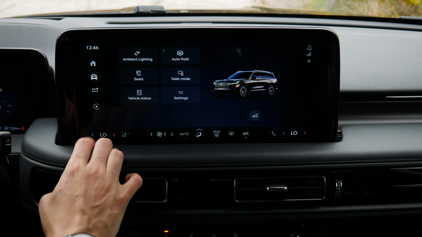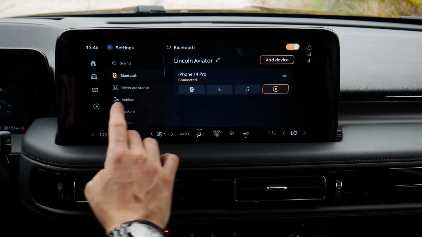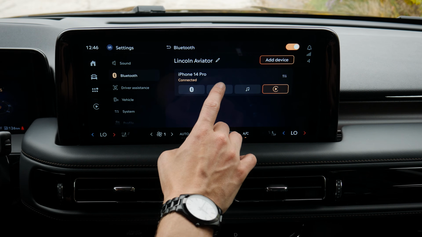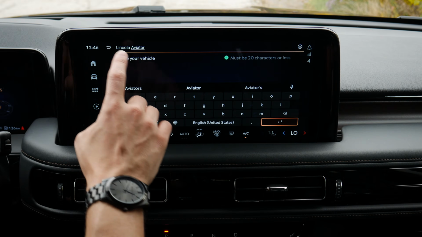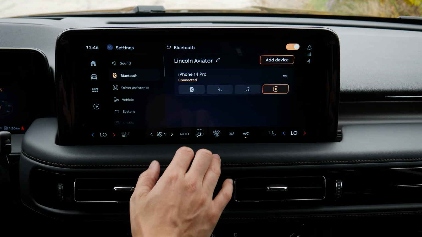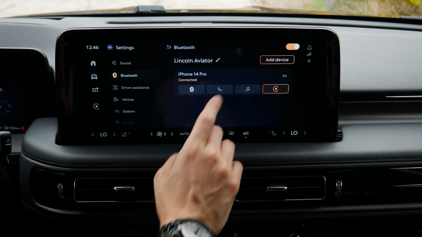You can hit here in order to go back to settings for a second. You're going to go on Bluetooth, and you've got the iPhone 14 that's been connected. You can also change the vehicle name. So default is Lincoln Aviator. So if you want it to be Bob's Ride, Sally's Ride, whatever the case may be, you can change it out this way. You can add in another device.